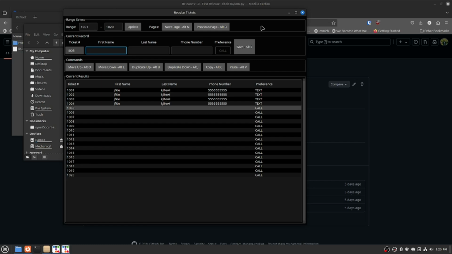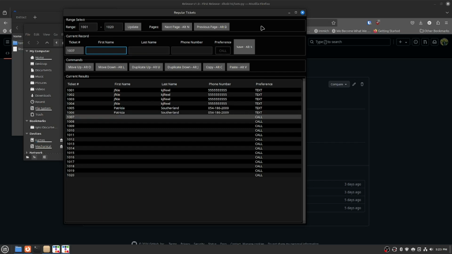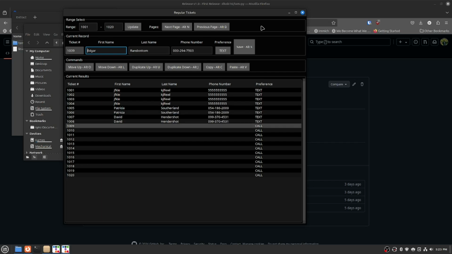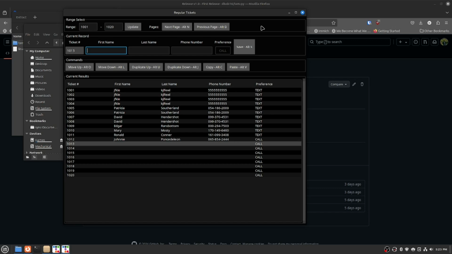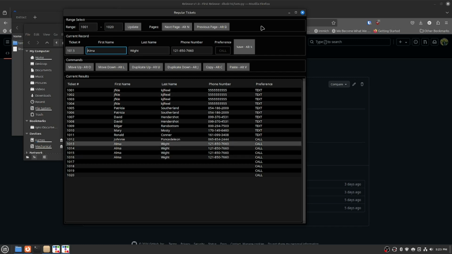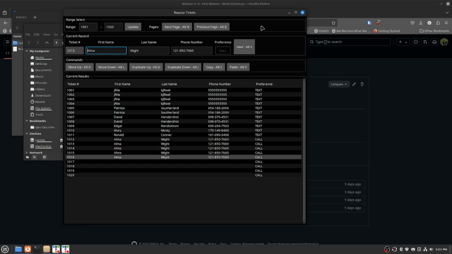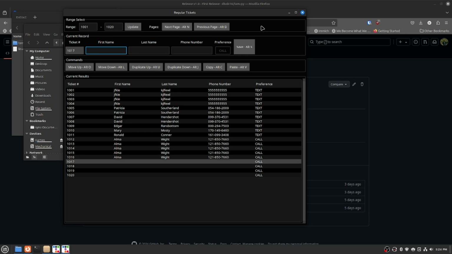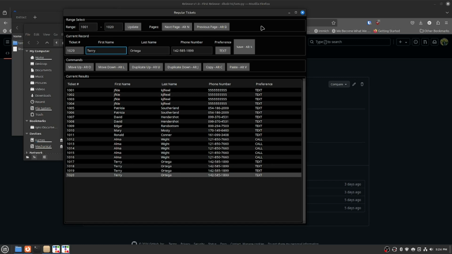I have a random name generator built in. So like I can test it out by doing that. But yeah, you can use Alt J to duplicate down. You can use Alt U to duplicate up. Alt L to just go down. So Alt R does a random name generator.